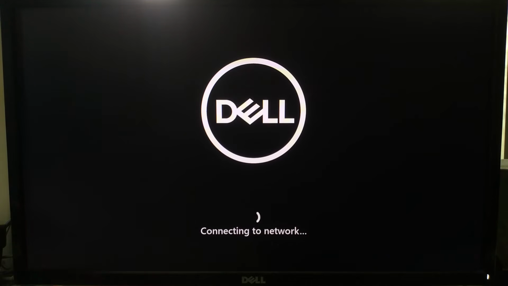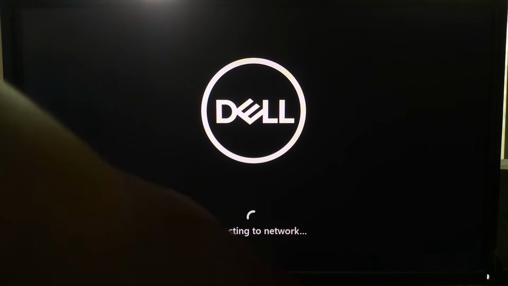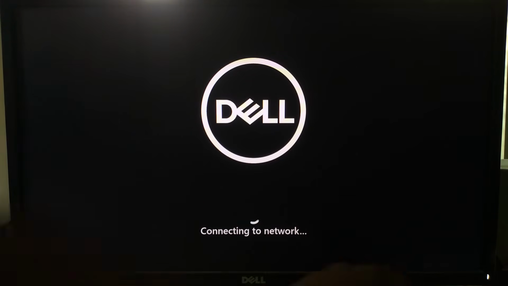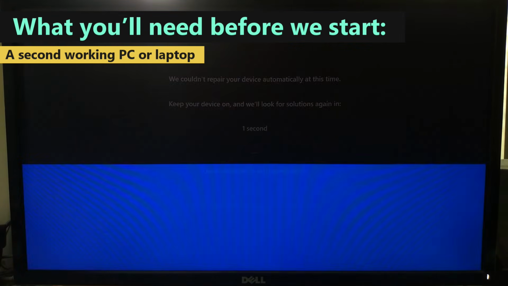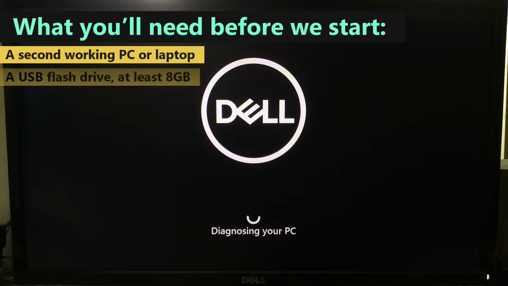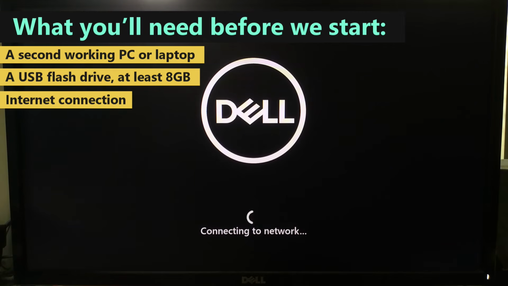In order to fix this issue, you will need a Windows 11 bootable USB drive. Here is what you will need before we start: a second working PC or laptop, a USB flash drive of at least 8 GB or larger, and an internet connection. I have made a detailed tutorial on how to create a Windows 10 or Windows 11 bootable USB drive. You can check it out from here.